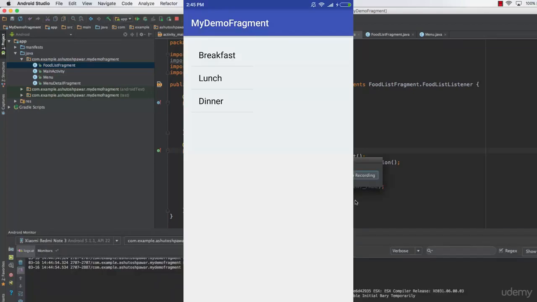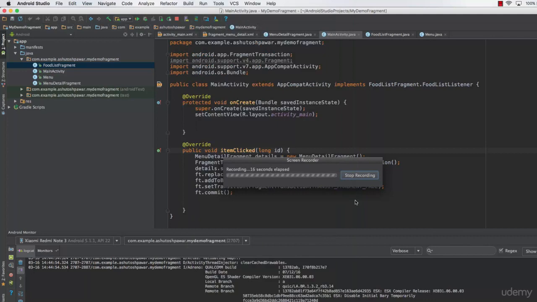As you could see, the application is up and running on the device. When I click breakfast, as you could see on the right hand side in the detail fragment, we have breakfast as 2 whole eggs, bread and coffee. When I select lunch, we have the lunch menu. And when I click dinner, we are going to have a dinner menu on the right hand side.